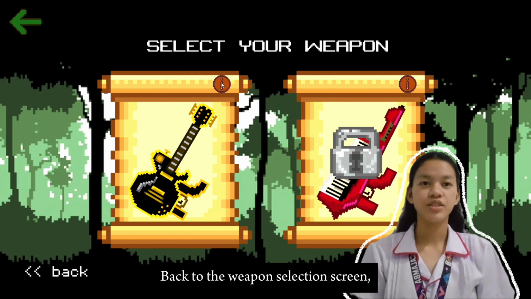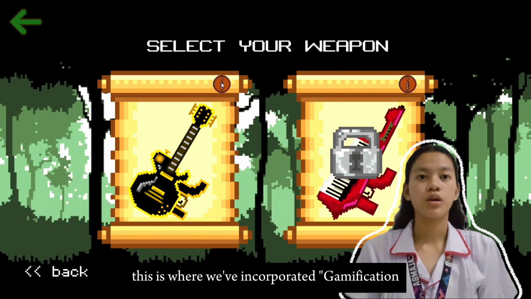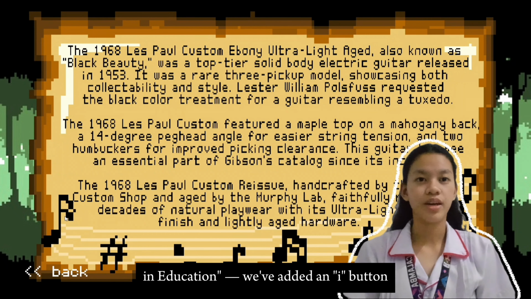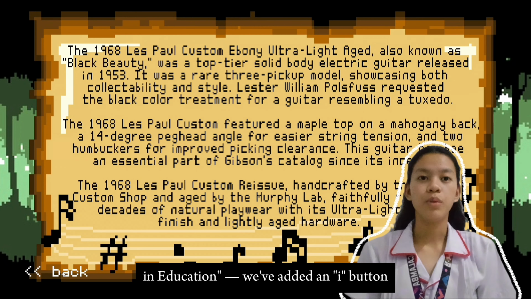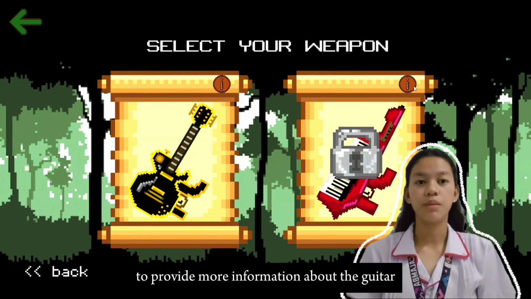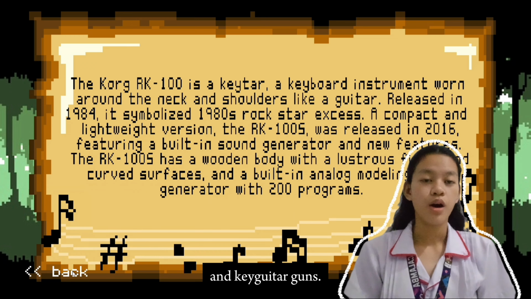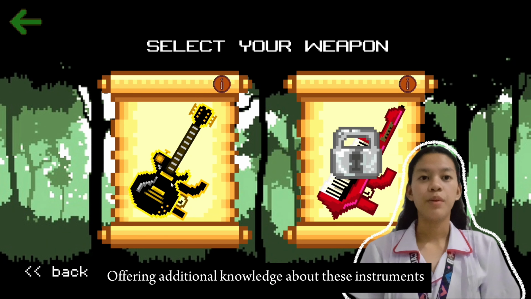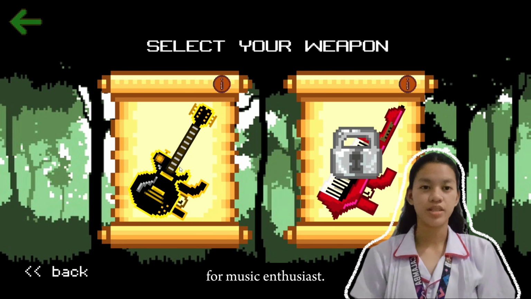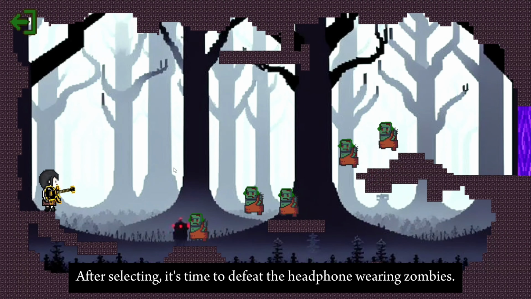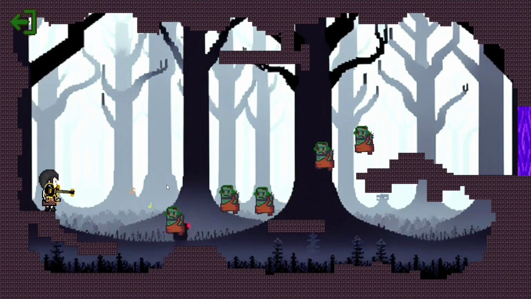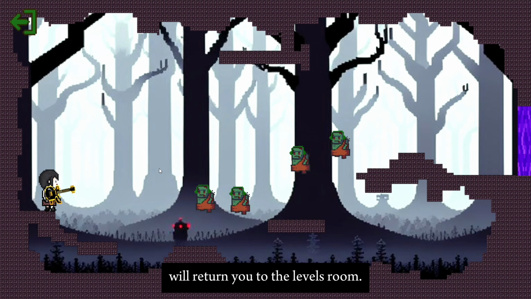Back to the weapon selection screen, this is where we've incorporated gamification in education. We've added an I button to provide more information about the guitar and guitar guns, offering additional knowledge about these instruments for music enthusiasts. After selecting, it's time to defeat the headphone-wearing zombies. The quit button in the upper left corner will return you to the levels room.